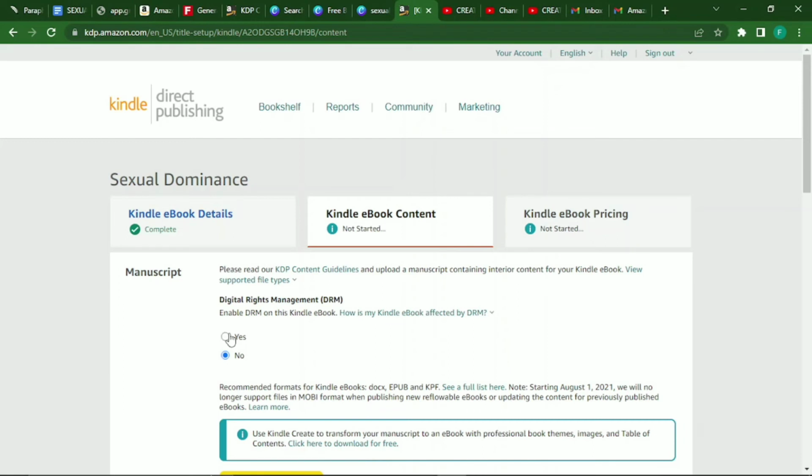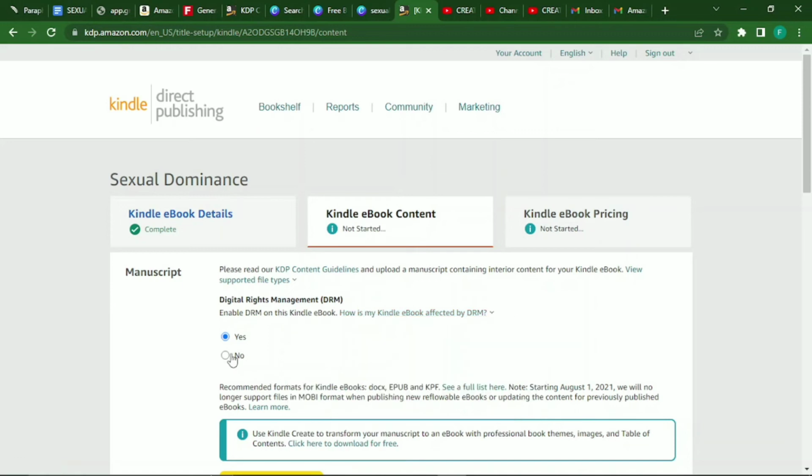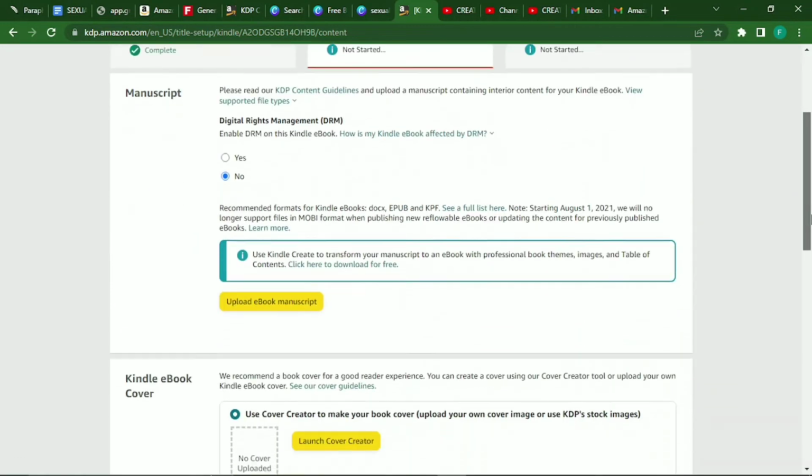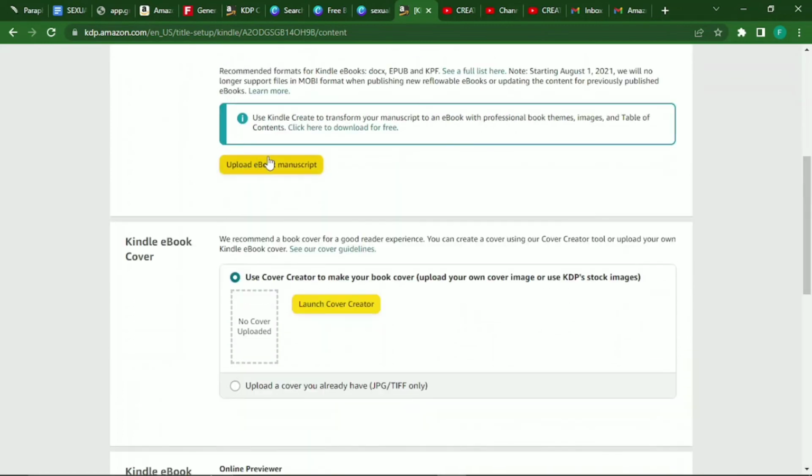Now, enable DRM on this Kindle ebook. Sometimes I pick no, but for this book I want to pick yes, so I'll be picking yes for it. Now after that you just scroll down. So you upload your ebook manuscript.